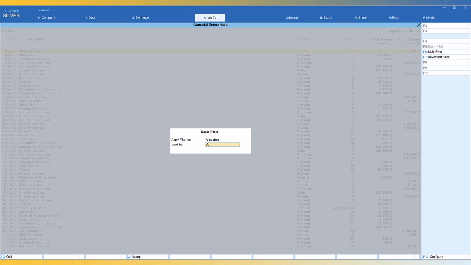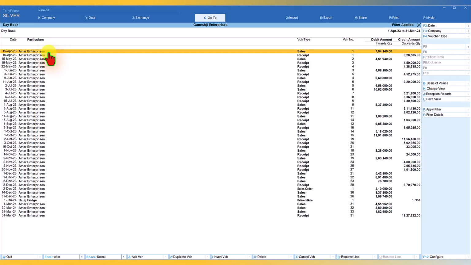Let me type as Amar. So if you say Amar, it will automatically pull out the transactions related to the ledger master of Amar. So just press enter. We will observe here that the list of all the transactions related to Amar Enterprises is getting listed here, so that you can quickly analyze this.